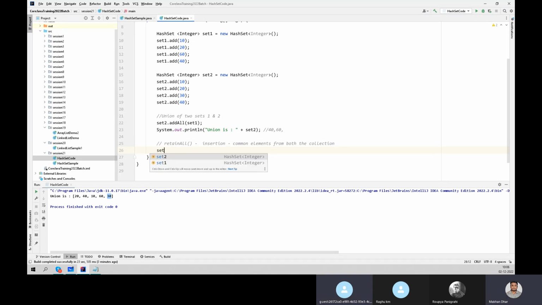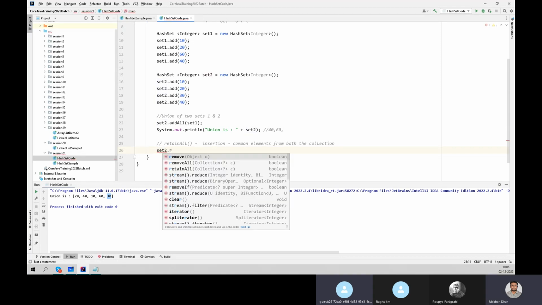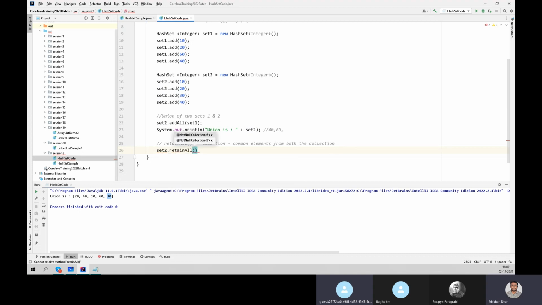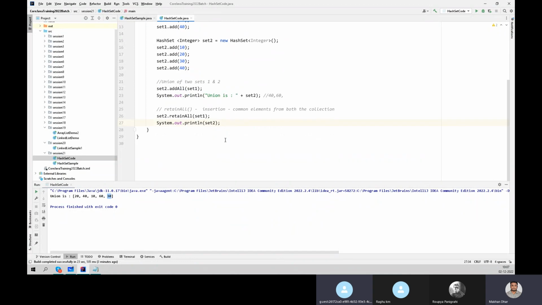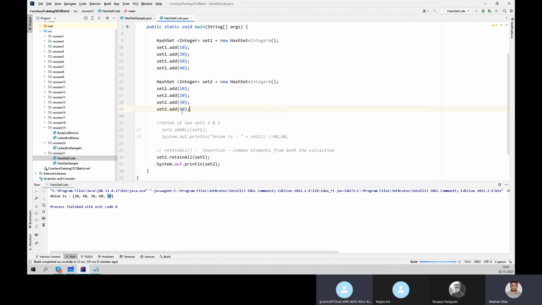Suppose we have set 2 dot retainAll. Basically it's a collection we have to pass, so we pass the set 1 collection. Now I'm doing System.out.println and printing set 2, because set 2 is retaining. Let me comment this one. Now if I print retainAll, the common elements from both will get printed. So we should get 10, 20, 40.